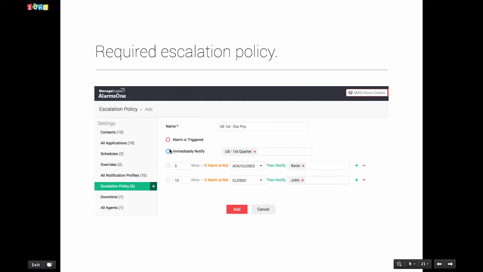Say for example, an alarm comes in at 12 p.m. I send a notification to the on-call person in my US first quarter schedule. If the person who is on call in my schedule did not respond, then at 12:05 p.m. I send notification to Kevin. If Kevin did not close my alarm within 12:10 p.m., then I send notification to John.